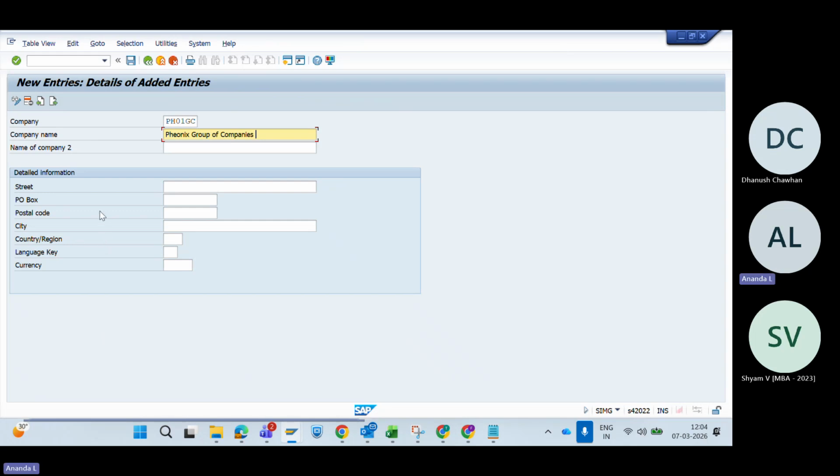See, all configuration is a one-time activity. Configuration means a one-time activity that we do to make the system work according to this. For example, I'm in Phoenix group of companies, and I'm using this. Later, I'm moving into the public sector. My company becomes a public sector company, Phoenix Public Limited. Then I can come and change the name here, but not the code. The code cannot be changed, but the company name can be changed.